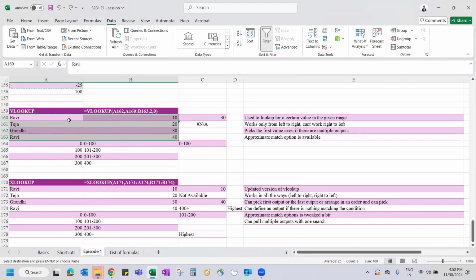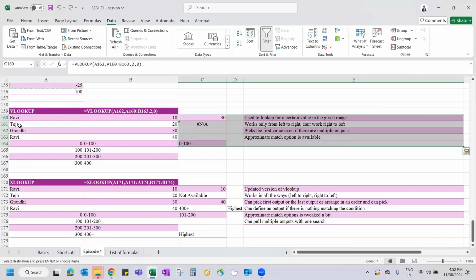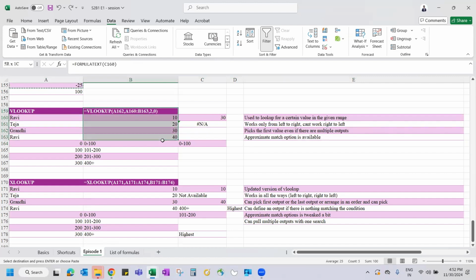But the challenge with VLOOKUP is it only works from left to right, like this. If Ravi is available in this, you can look for data on the right side, but you cannot look for data on the left side. For example, 10 is available. I can look for column C onwards. I cannot look for column A because my base data is this, for example.